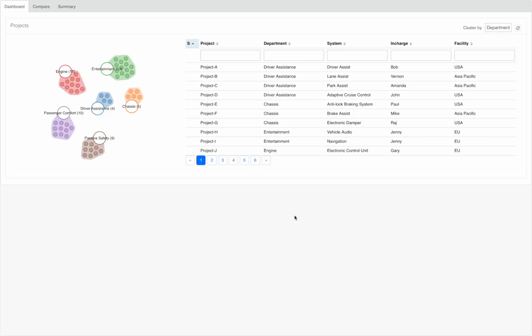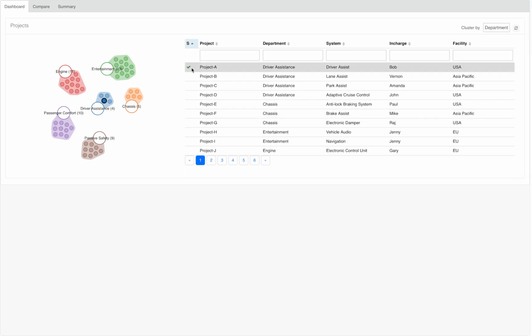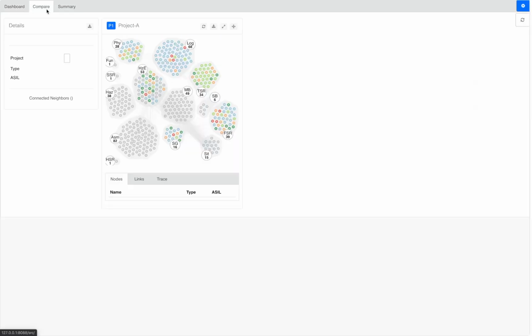This is the SafetyLens web application. The dashboard view shown gives an overview of the function safety projects. It serves as the starting point of function safety analysis. Let's load Project A and switch to the Compare view.